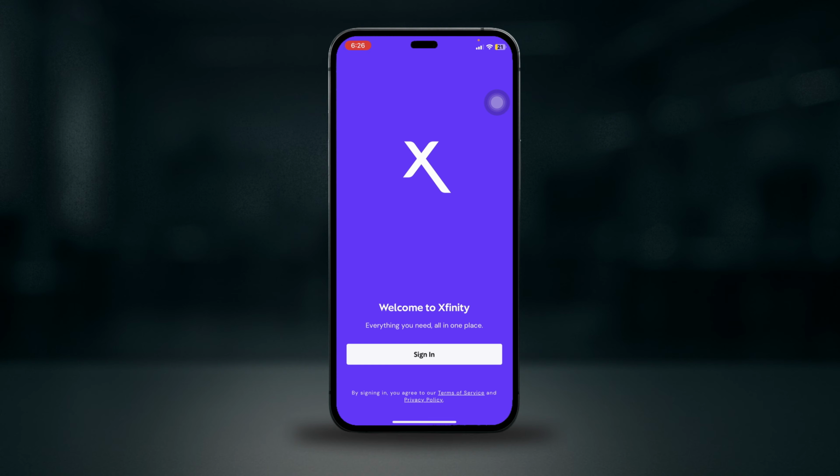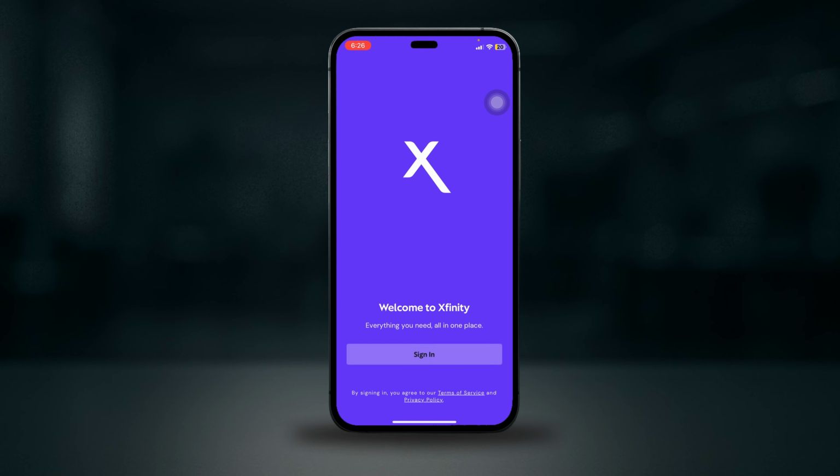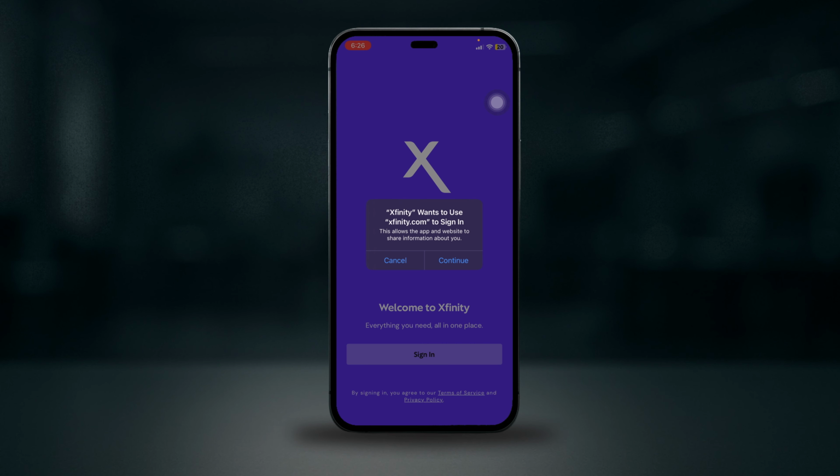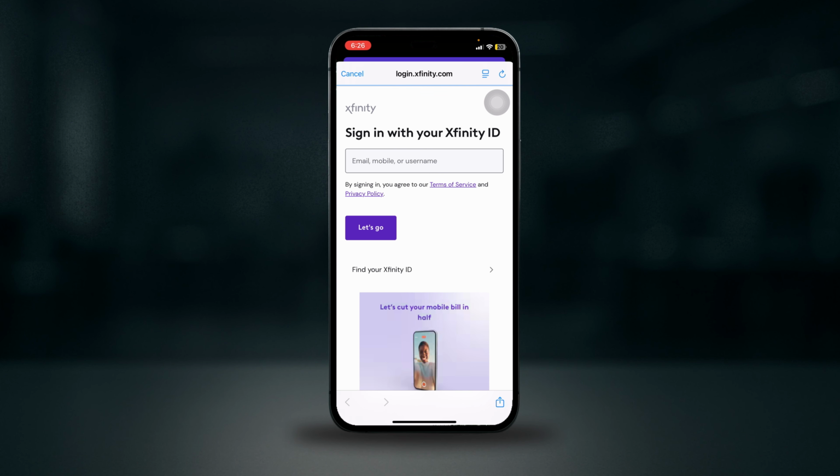On Android, go to Settings, Apps, Google Play Store, tap Storage and clear cache to fix update related issues. Now, if the updates still do not work, uninstall and reinstall the Xfinity app to the latest version. Also, ensure that your phone software is up to date, as outdated systems can sometimes cause compatibility issues.